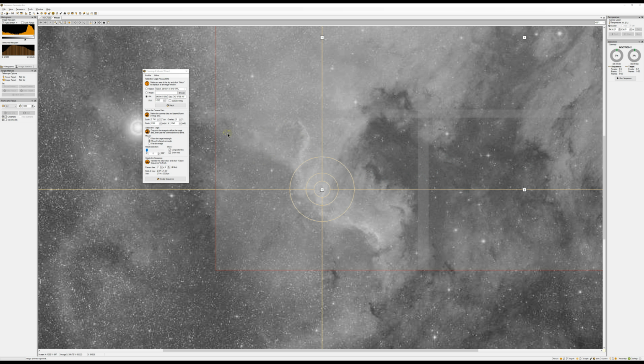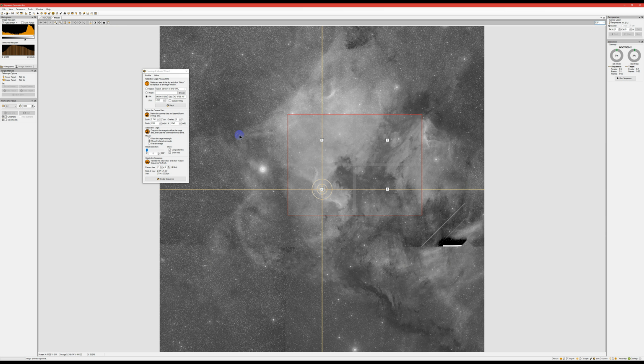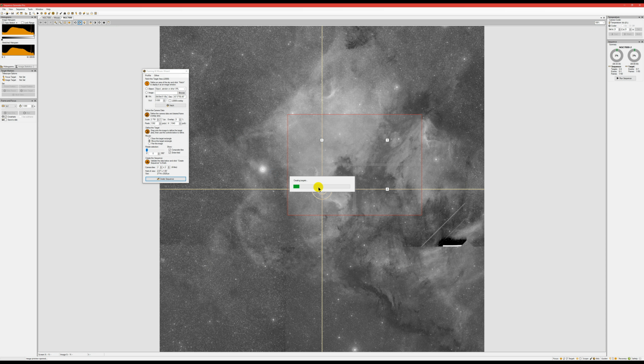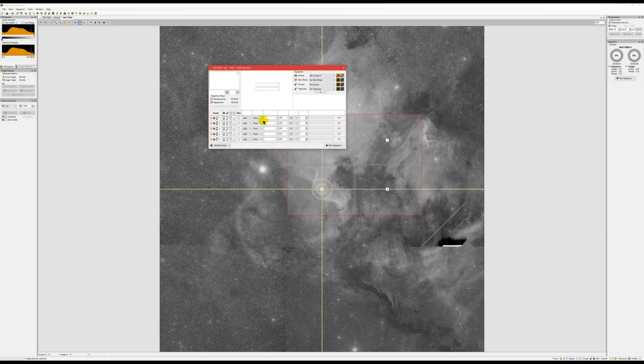So we're going to go ahead and create a new sequence here. We'll call it NGC 7000. We're going to replace the targets in that sequence. And that's done. And now we have targets 1 through 4 in our new NGC 7000 sequence.